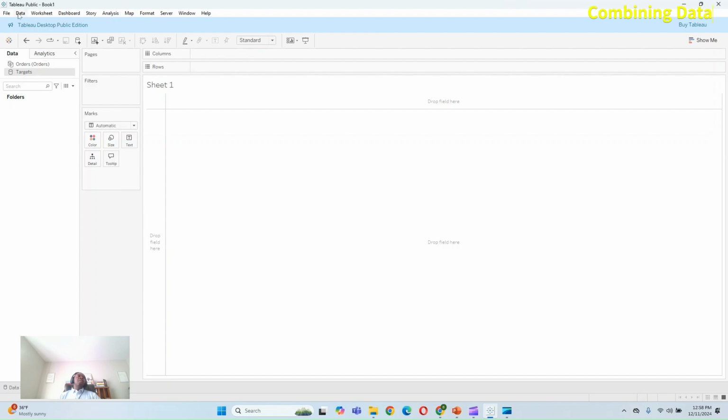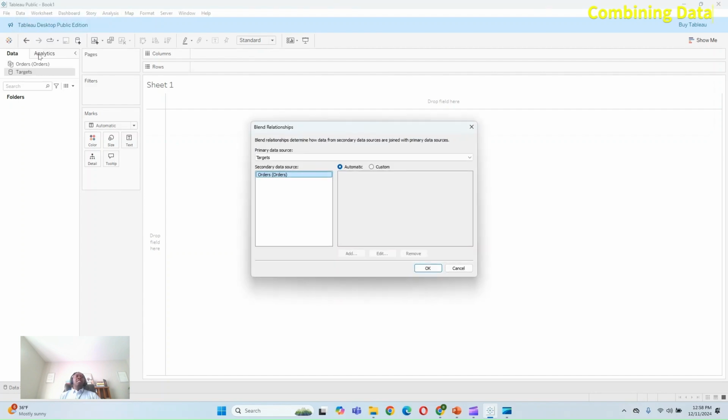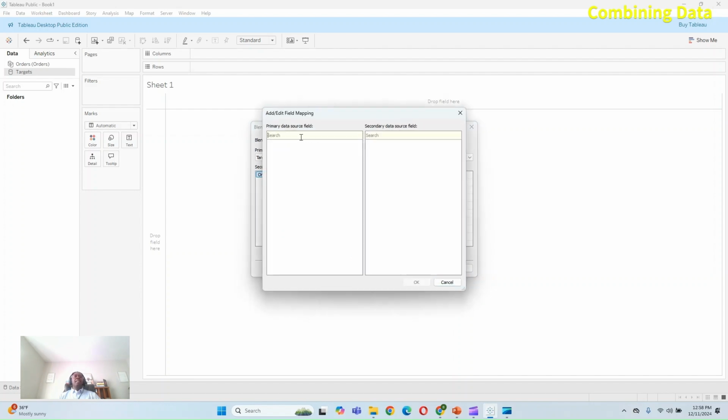So now if you go on data, edit blend relationship, there is an option primary data source, secondary data source. You specify what you want as your primary data source. In my case, I'll keep it as it is. And there's an automatic way for Tableau to go and find which field to join with or to blend with, or you can do a custom. So I can come here and add and look for the fields.